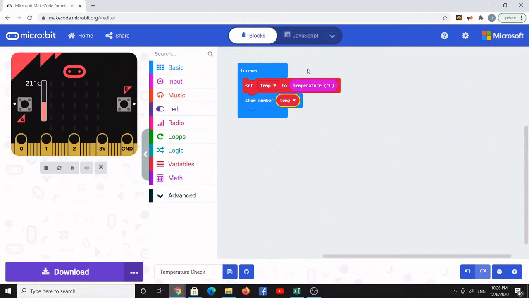So it's going to sense the temperature in degrees Celsius and it's going to set the variable temperature to whatever the reading is in the room or outside, wherever the sensor is picking up. Basically wherever we're holding the microbit, it's going to sense the temperature in that area and set the variable temperature to that reading, and then it's going to show on the display what that temperature is.